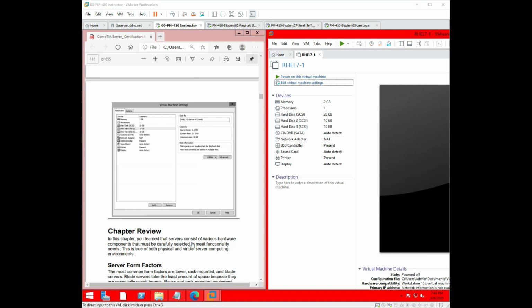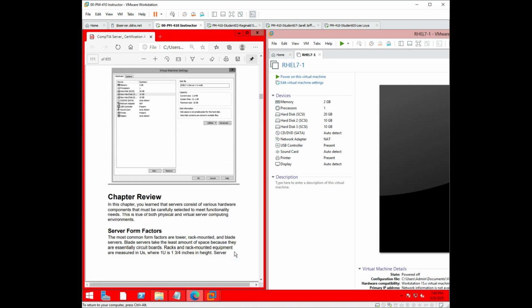So at the end of this part right here, come on. There we go. So in this chapter, you learn that servers consist of various hardware components. You haven't read it yet, but that must be carefully selected to meet functionality needs. This is true. Got a mosquito. For both physical and virtual server computed environments.